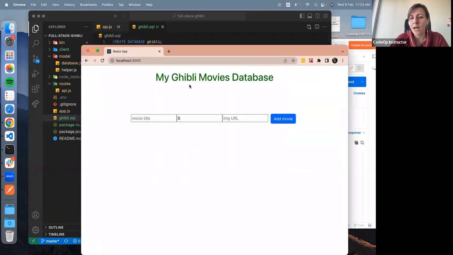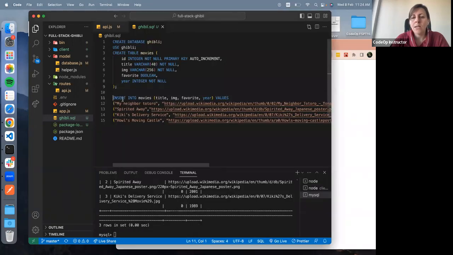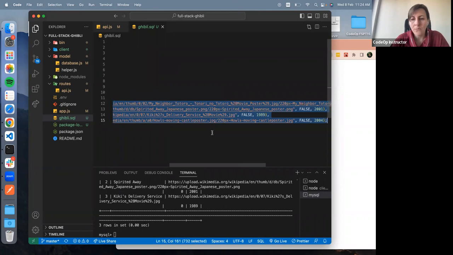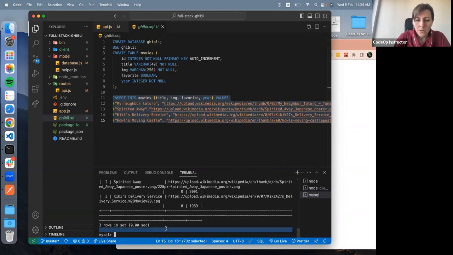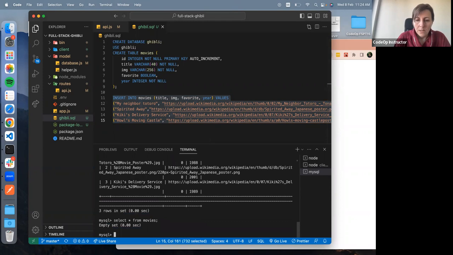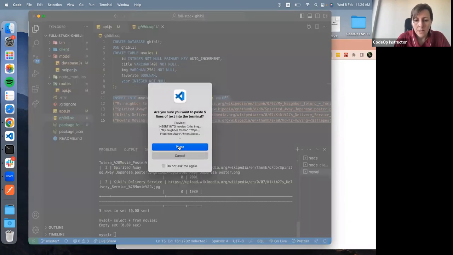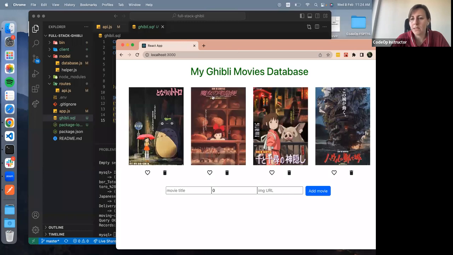So if I want to add the movies again, I need to insert them either from the form here, or I can simply run this command that I have to easily insert some initial data. So if I come here to MySQL, now it's empty. And if I run the insert into, I get the movies inserted again. And now if I reload, I can see them.